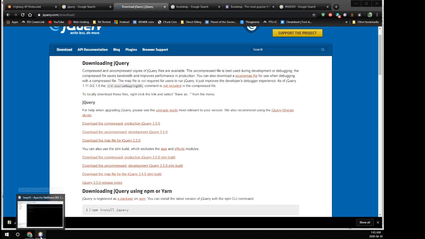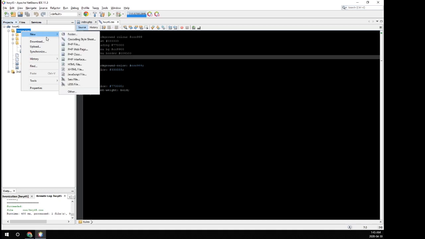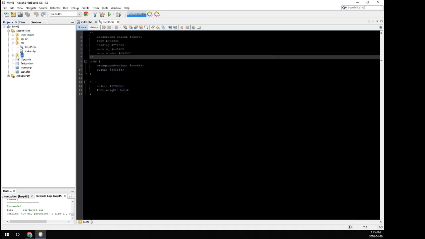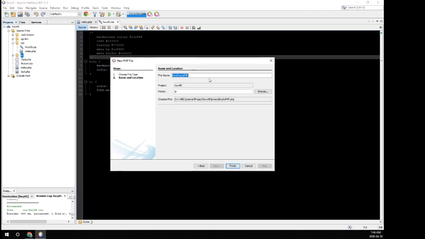And then going back into our NetBeans, I am going to right click on our source files, select new and folder. And in this folder, I'm going to type JS for JavaScript and finish. Alright, so now we have a new folder labeled JS. Select that folder, hit new, and PHP file. And you should know by now what I'm doing.